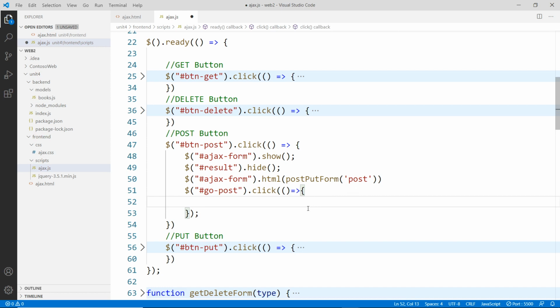What are we going to do? Well, we need to get the data from the form. We need the ID and all that information, right? You can have each single variable, or you can build an object and then just pass it over. So you can say let book. It's going to be a single book.